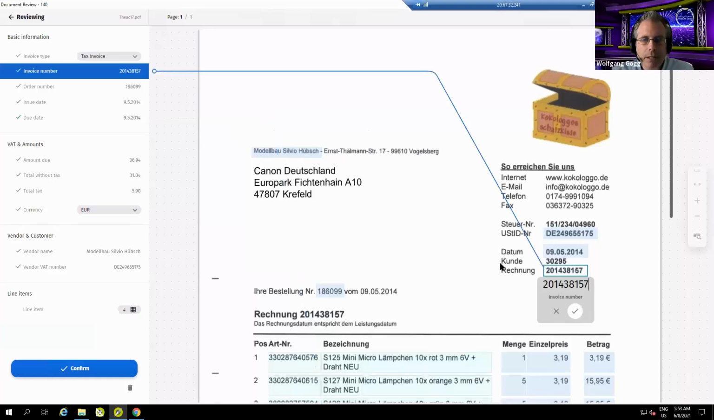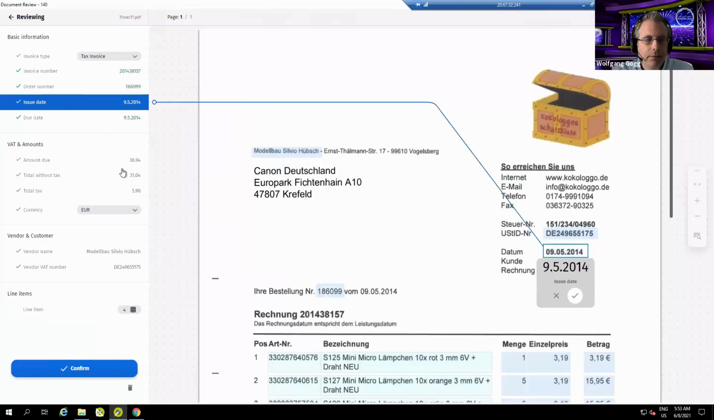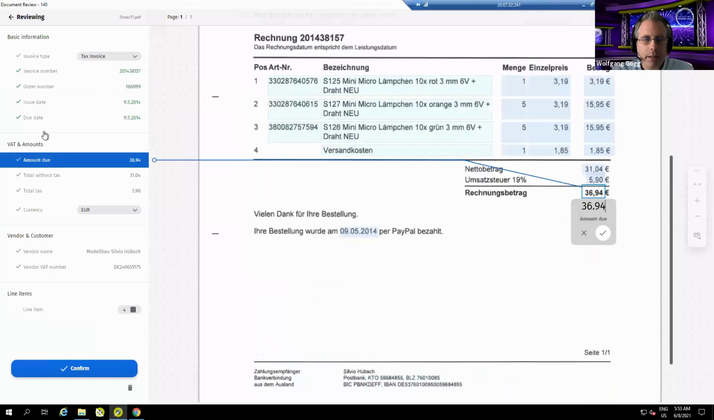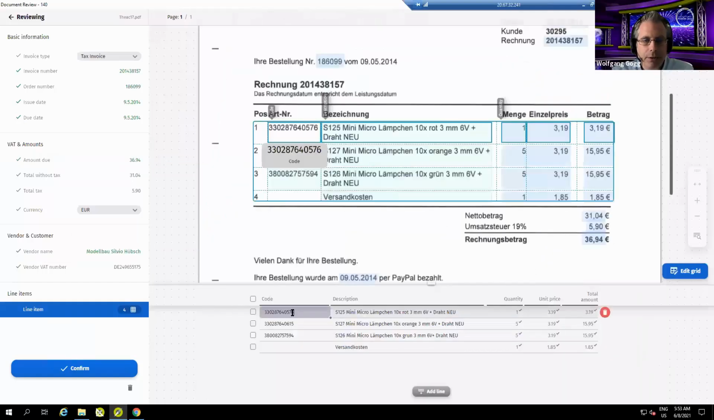So, we got the invoice number, which is absolutely correct. We got an order number. We got the dates read correctly. We got the amounts, which are pretty fine. We got the vendor name, absolutely correct. And if we go to check the line items, we also see that there are 3 line items which have a code. 1 line item is a generic shipping costs, and all are actually correct and nothing to change here. So we can confirm this invoice too.